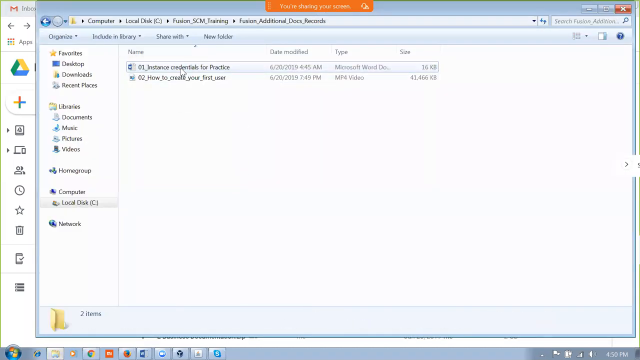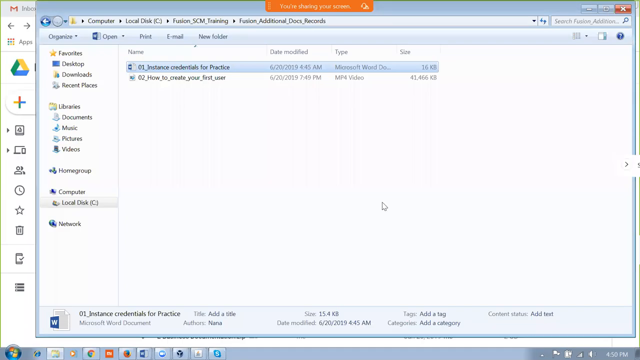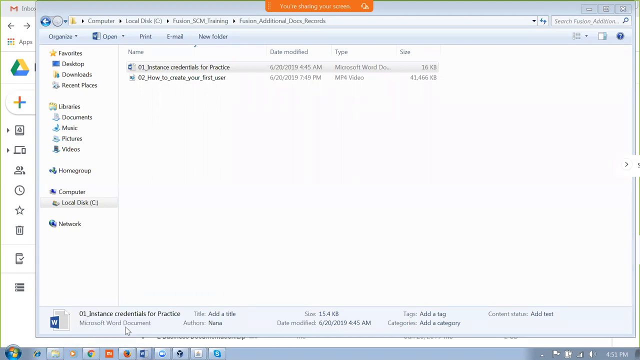So I open up the instance credentials for practice. Double click on it, and I'm going to see it. One second. Another 8 GB file, the Fusion portfolio management, is not downloading. I tried it every time. It's actually 8 GB in size. Once you start to download, it will take a long time. If your internet speed is not good, it will be zipping for more than 1 hour also. So try to download that file using a high speed internet. Otherwise, it will be very difficult.